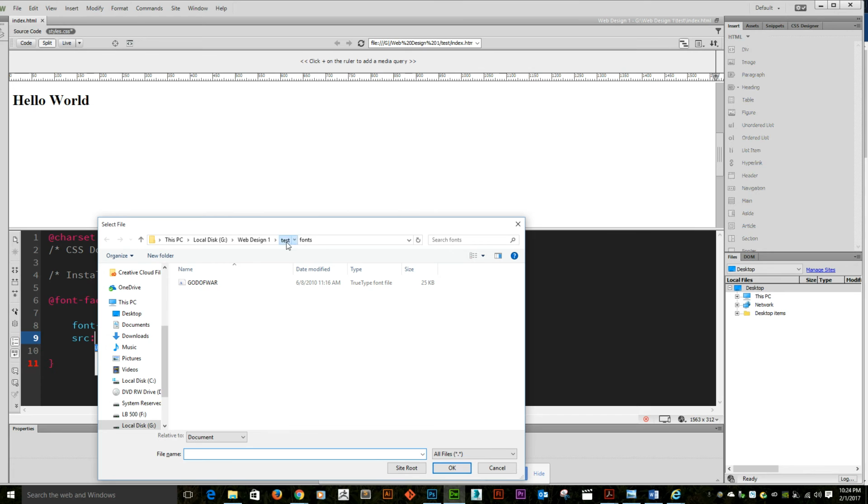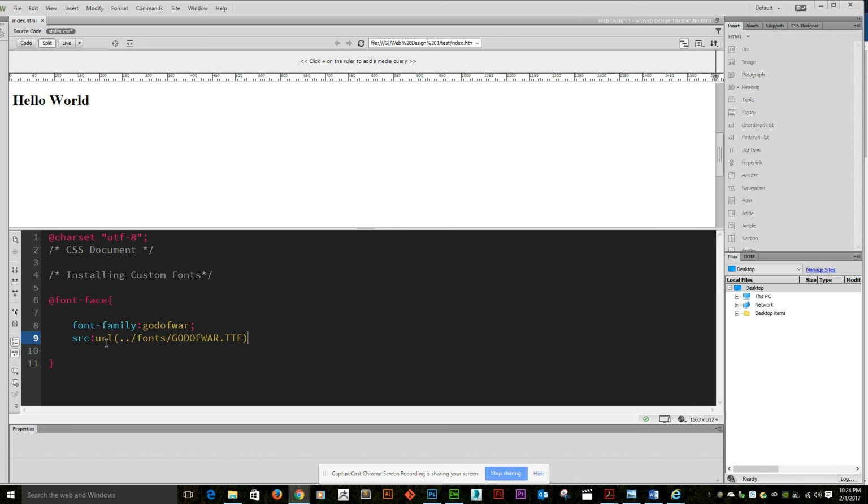Now, as you can tell here, I already have my document, which has my CSS folder, my fonts folder, my image folder, and my 2 HTML documents. Like I said before, we create a fonts folder to put our custom font in to make everything easier to find. So I'll put it in my fonts folder, and there goes my God of War folder. And as you can tell here in Dreamweaver, it put everything in there just fine.